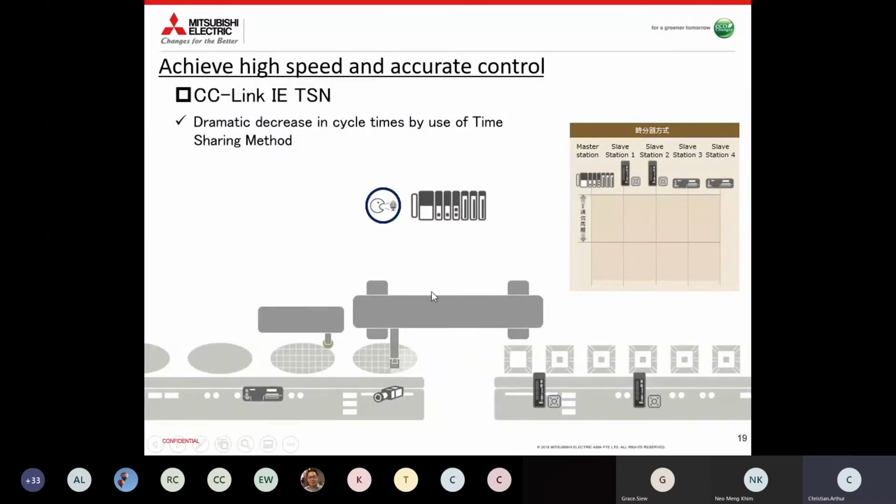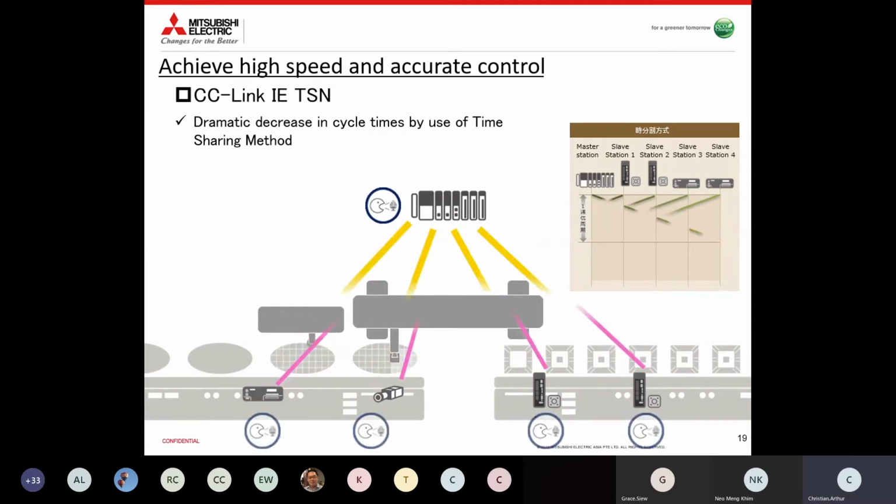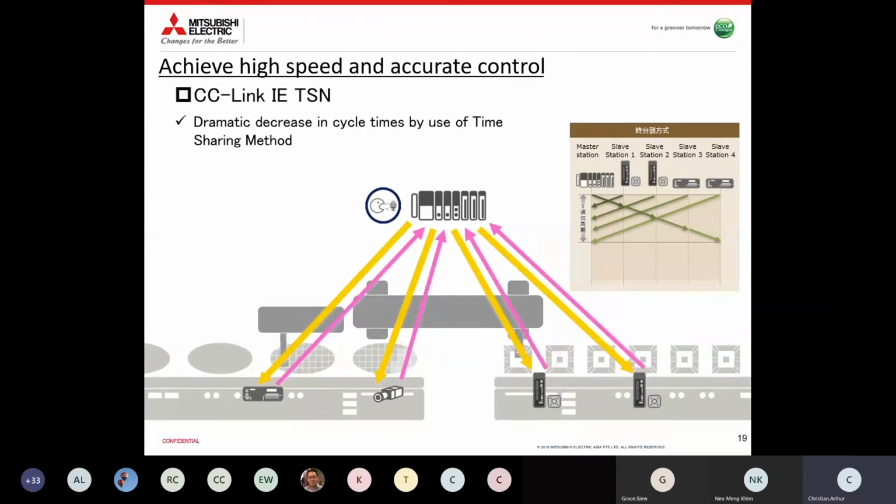So to achieve high speed and accurate control, CC-Link IE TSN itself has a different command method. In CC-Link IE TSN, we are using the time sharing method, as you can see on this one. The master will send directly to all the devices, or all the selected stations, at the same time. So it's quite different from the previous CC-Link IE Field. Maybe some of you have used IE Field, because IE Field is based on the token passing method.